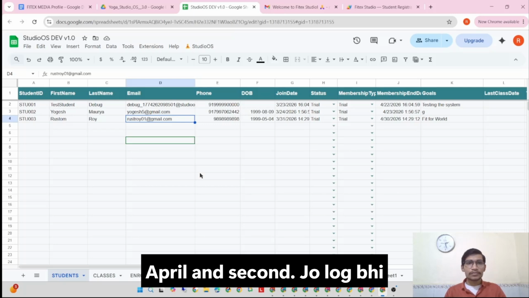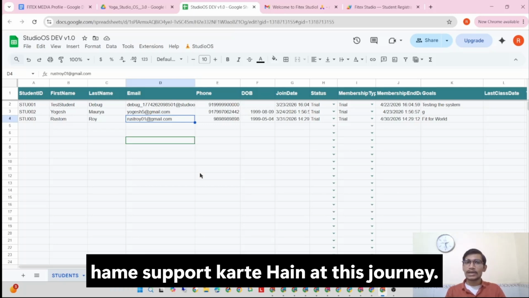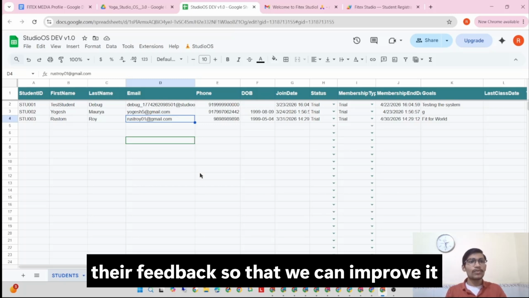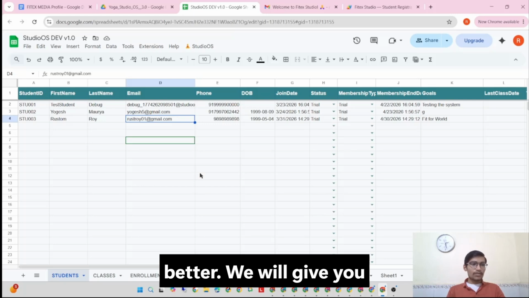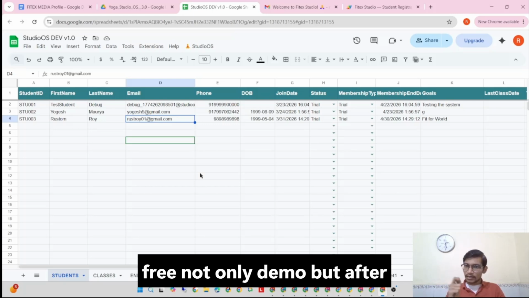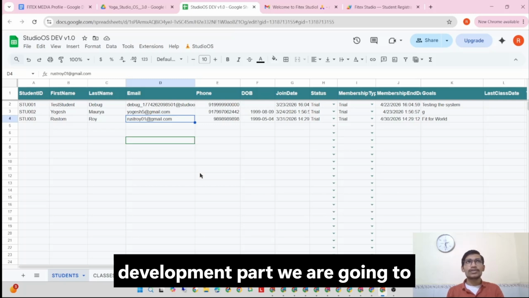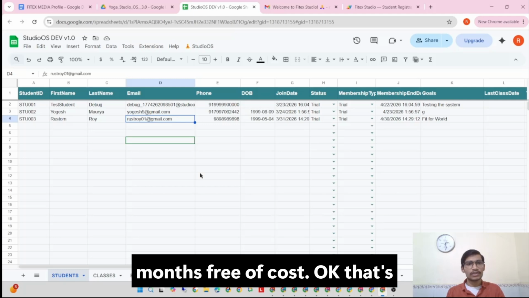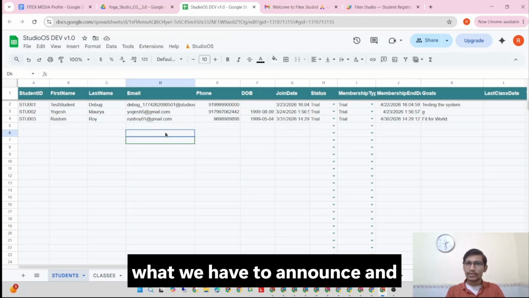एंड सेकेंड, जो लोग भी हमें सपोर्ट करते हैं एट दिस जर्नी जब भी डेवलपमेंट हो रहा है, by giving their feedback so that we can improve it better, we will give you free not only demo but after development part we're going to give you approximately 3 to 6 months free of cost. Okay, that's what we have to announce.